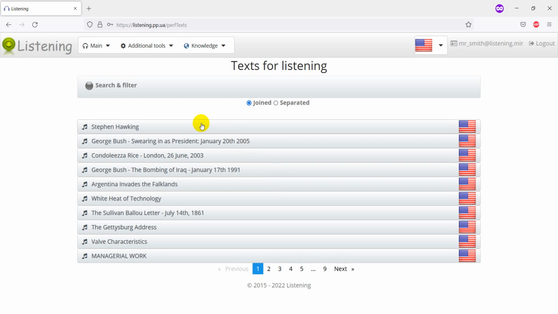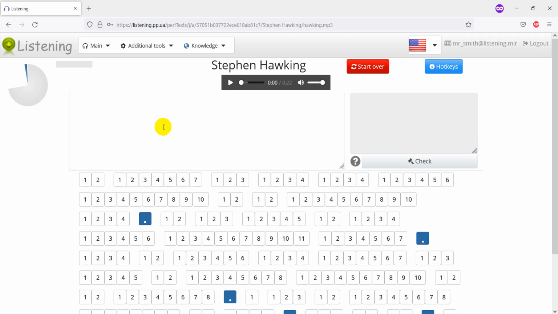Well, let's select this one. For example, the first text, Stephen Hawking. The main idea is the following. The user listens to an audio record and then types into this field what he heard and recognized. We can do this by parts. Well, let's start.